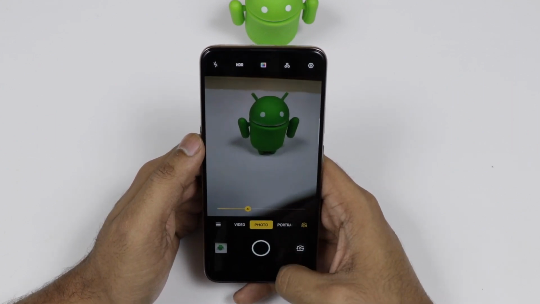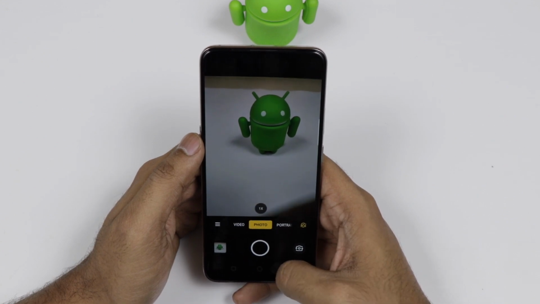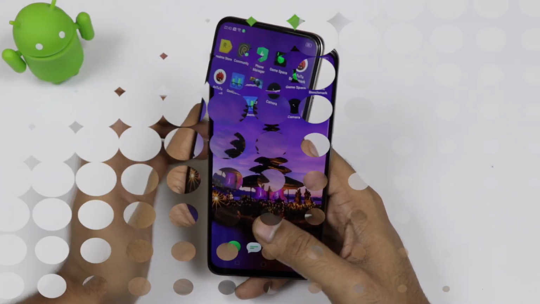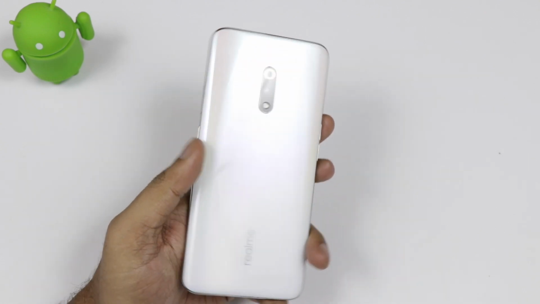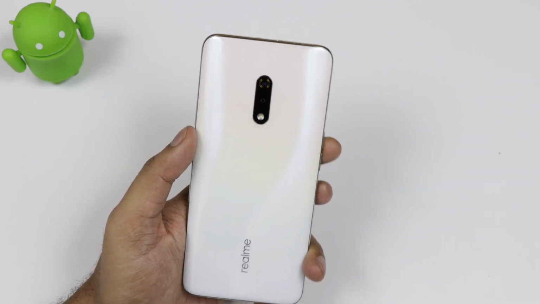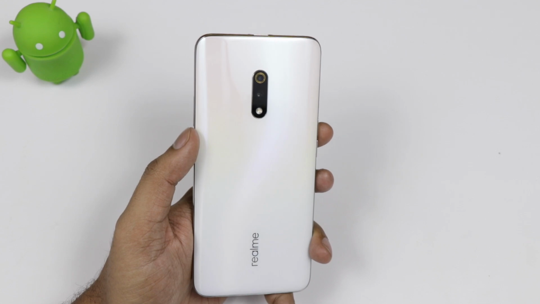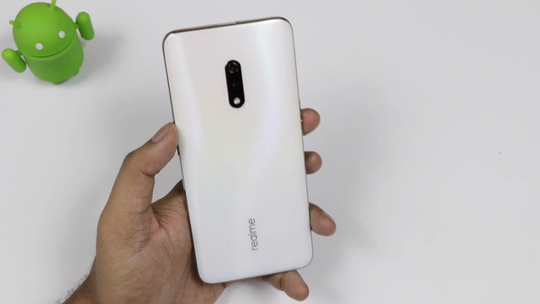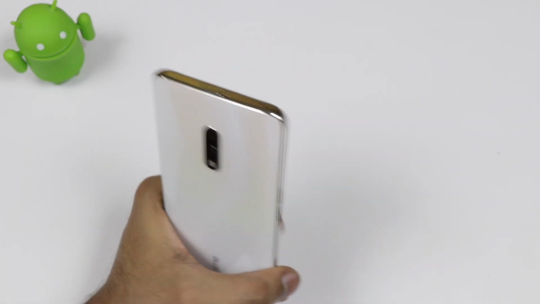So this is what we are getting in the Realme X. I have told you about the camera features, and unfortunately the device doesn't have an ultra wide angle, neither does it have a telephoto lens. So this is all about the Realme X camera features. Everything I have told you is what you should know.